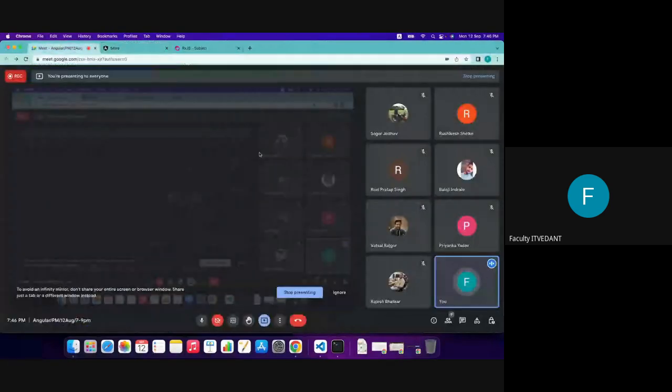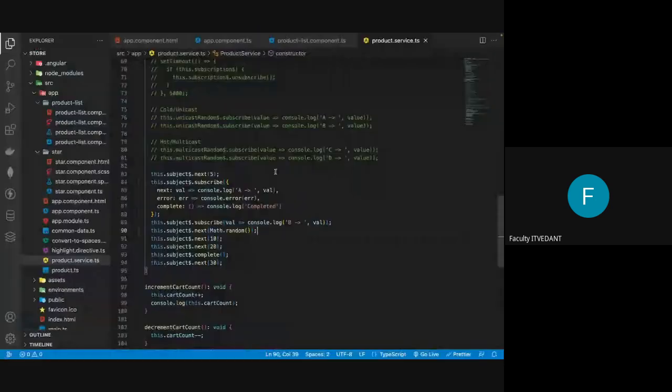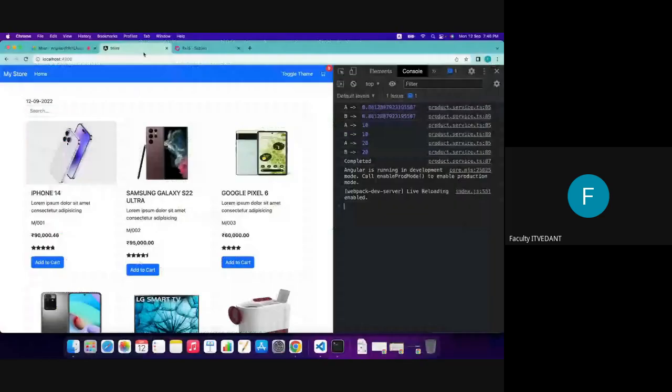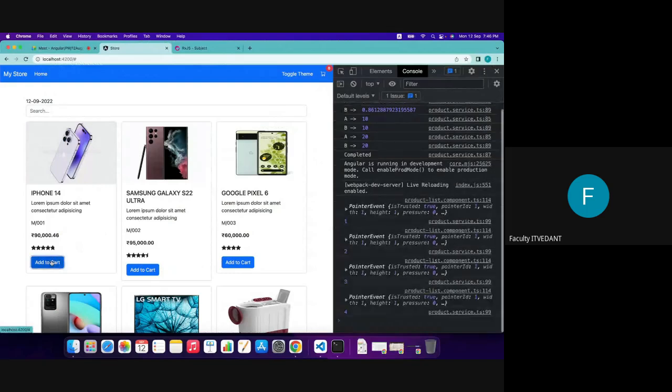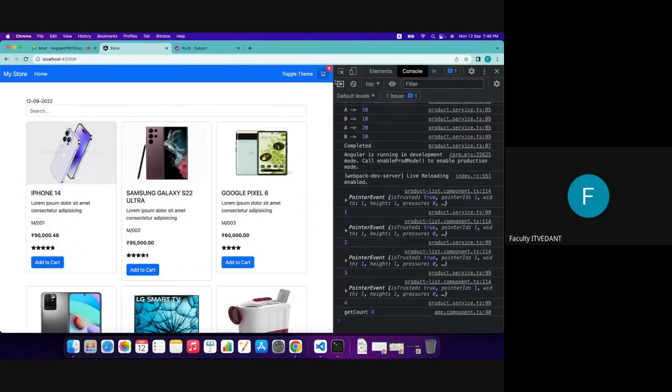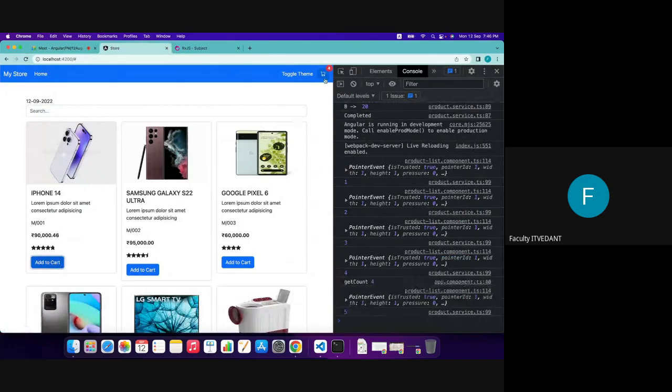So we have seen that we can emit a value to a subject from outside of the observable. Now you can use this same method for our cart implementation. We wanted to implement this where if you implement a cart value here, and I want to get it in real time here, I would have to click here and then I would get the value of count. That was the previous implementation which we had done. Now we want it to be real time.